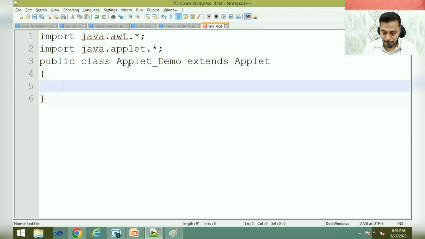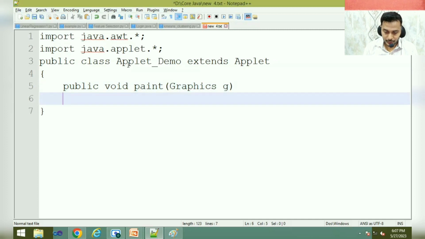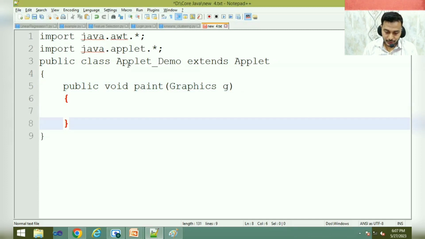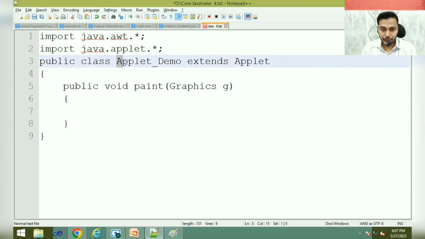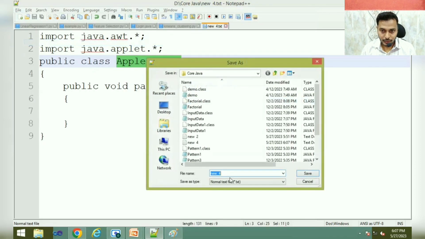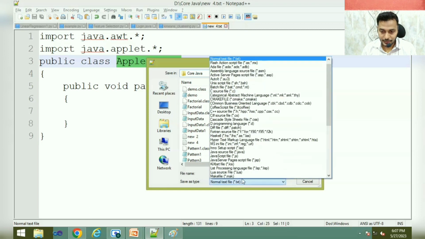Within that, we have to create one method. The name of the method is public void paint, and within that we have to pass the object of Graphics, because we use this object to draw the various shapes. So just copy that name and save this file with the .java extension. I am saving this file into the D drive, which has a folder called corejava. Within that I am saving this file.